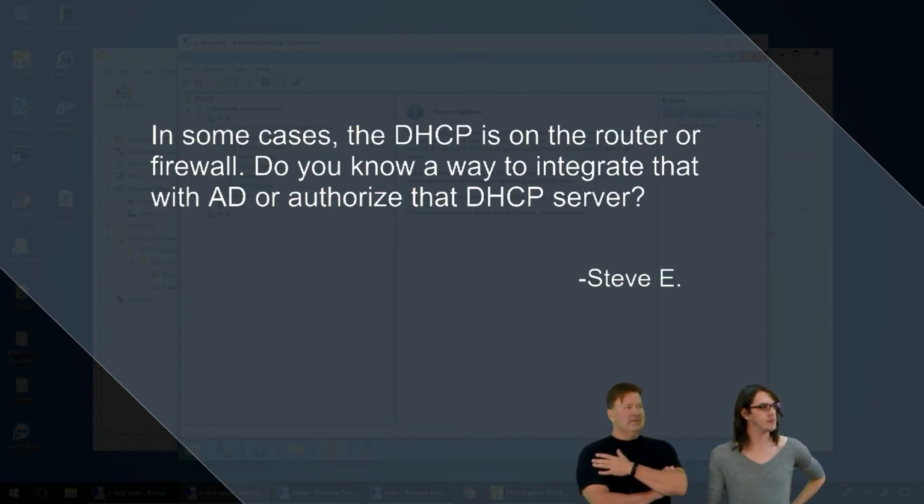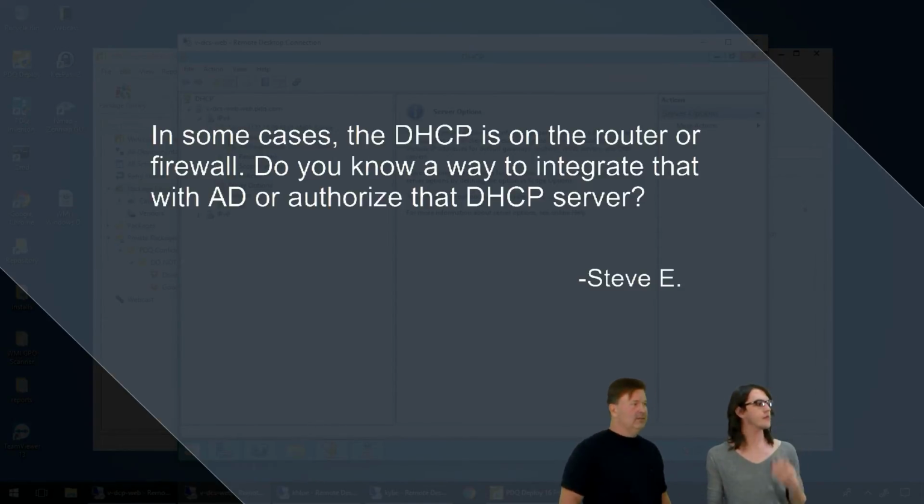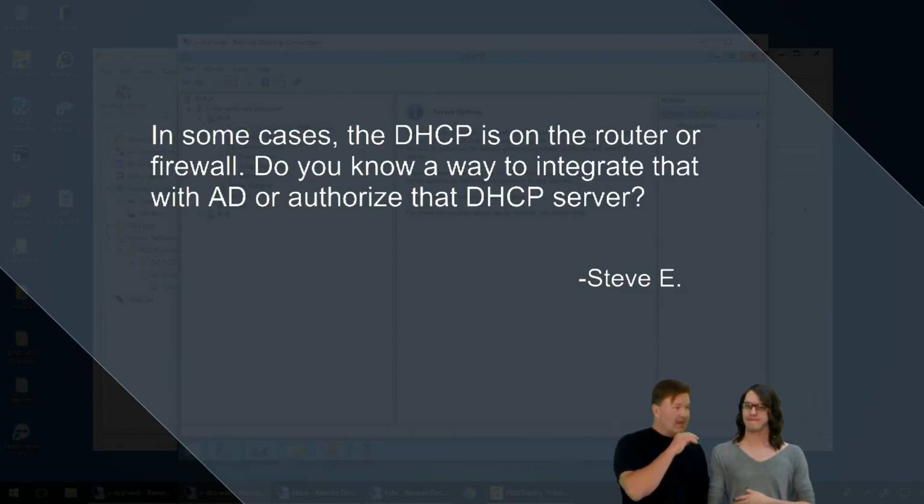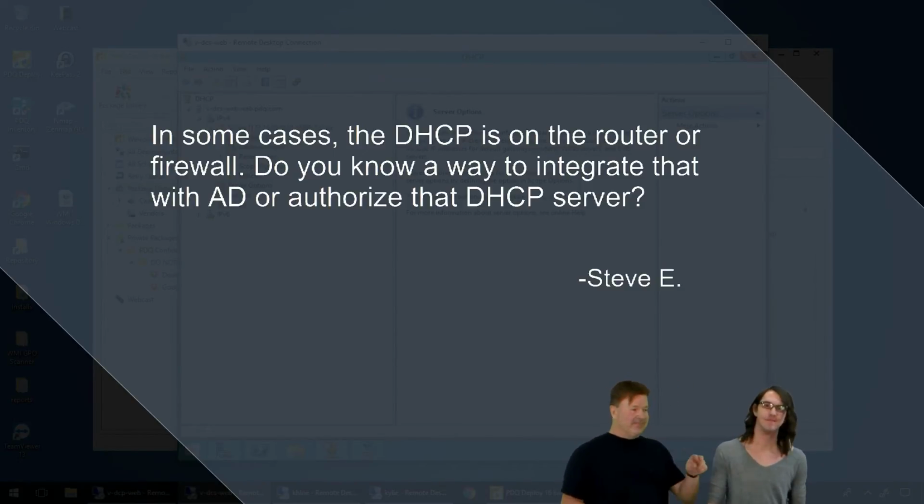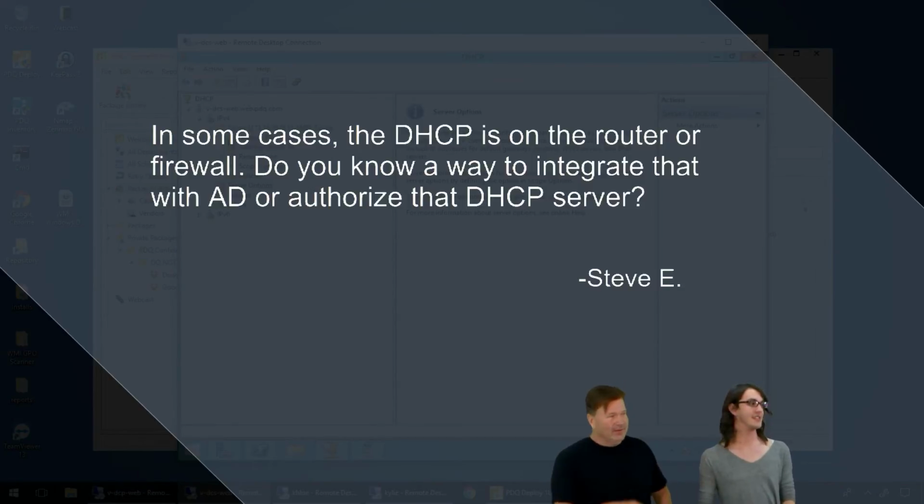But what you can maybe do is set some scope options, depending on that firewall, to at least get you to the correct DNS servers on that lease. But I don't think it's going to be vendor specific. I'm going to translate that: difficult, don't do it.